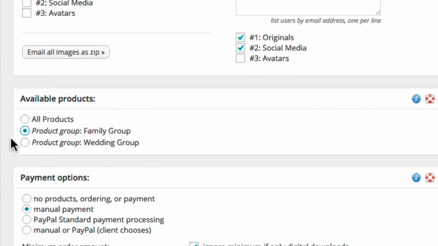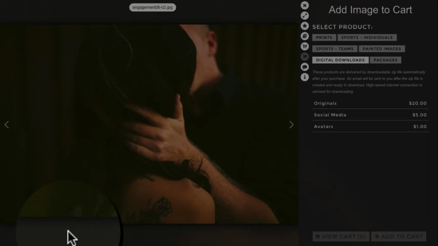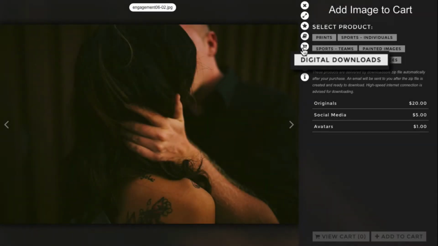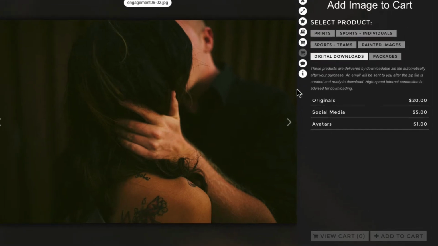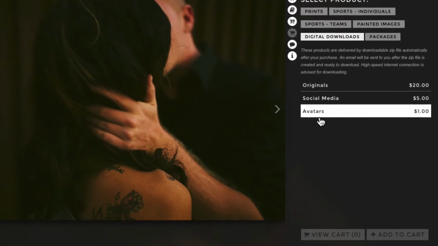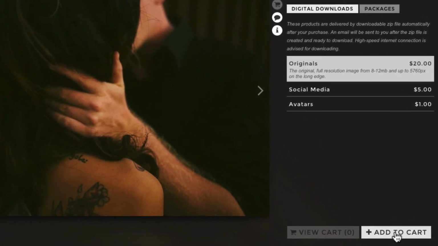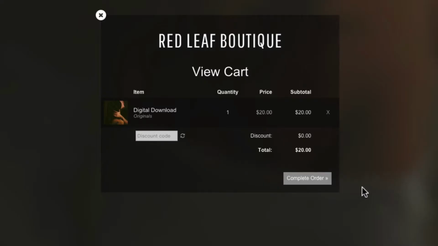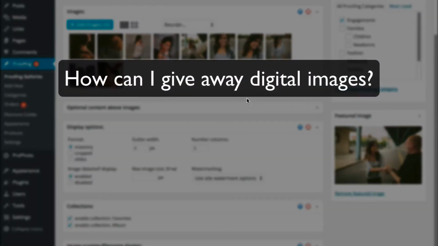Now that I've created some digital download products and given them a price, let's take a look at a pre-existing gallery. When I add an image to the cart, the digital downloads category shows up with my other categories. Clicking on it reveals the 3 digital product types I already set up. There, I can select the product I want, add it to the cart, and purchase. Now later we'll discuss downloading, but first I want to talk about setting up free downloads.